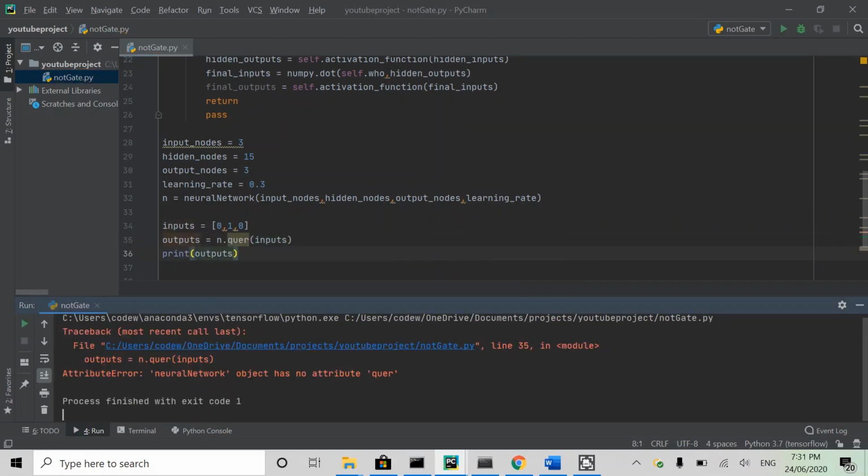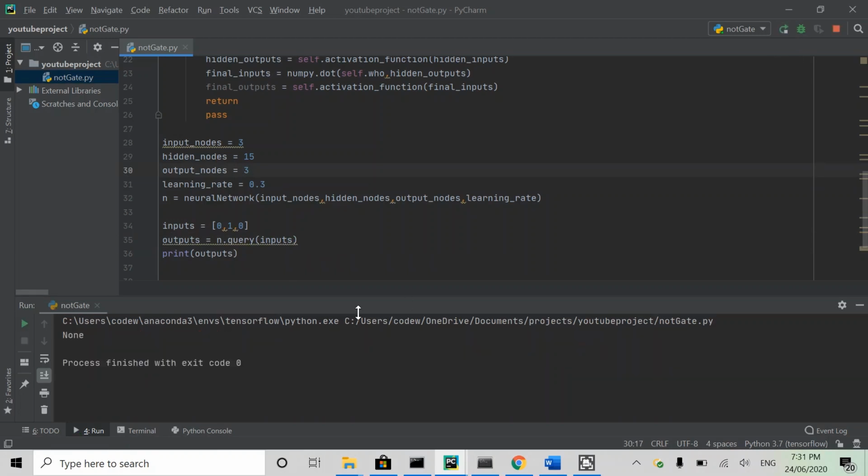And we seem to have an error. We've got an error called neural network object has no attribute query. Okay, sorry. Query. That's what we called it. And let's see if that works. None. So it seems we might have made an error. Of course, we forgot to return our final outputs. Okay, now we've got these 3 values. So we put 0, 1, 0, and we get these 3 values.